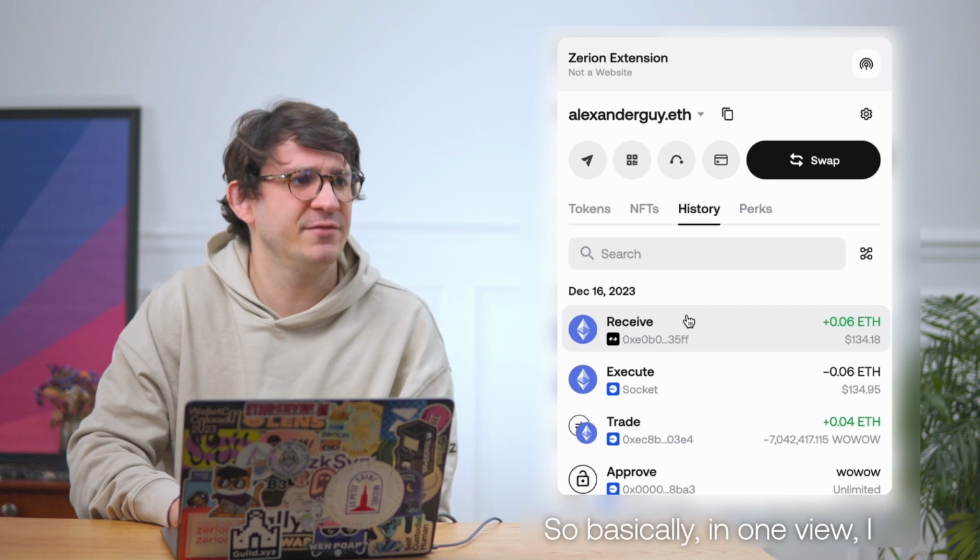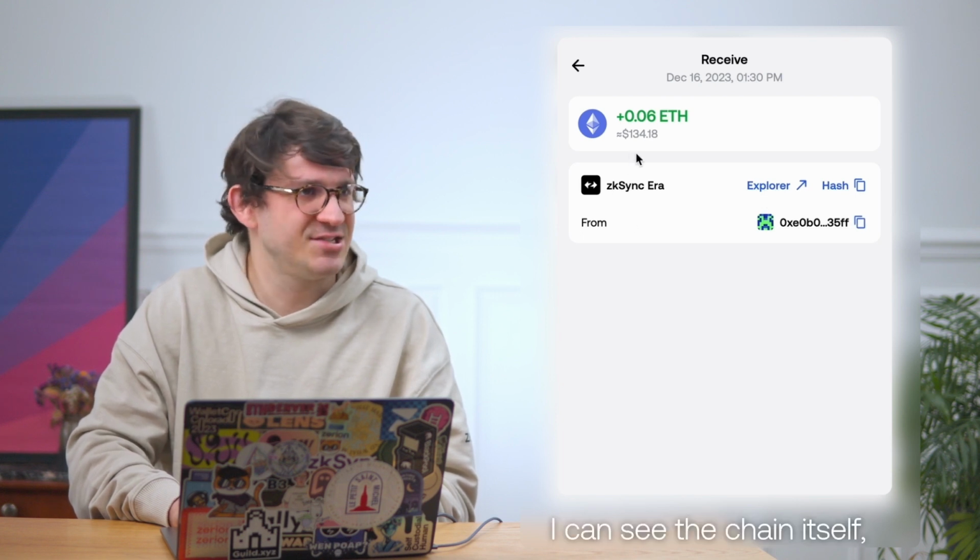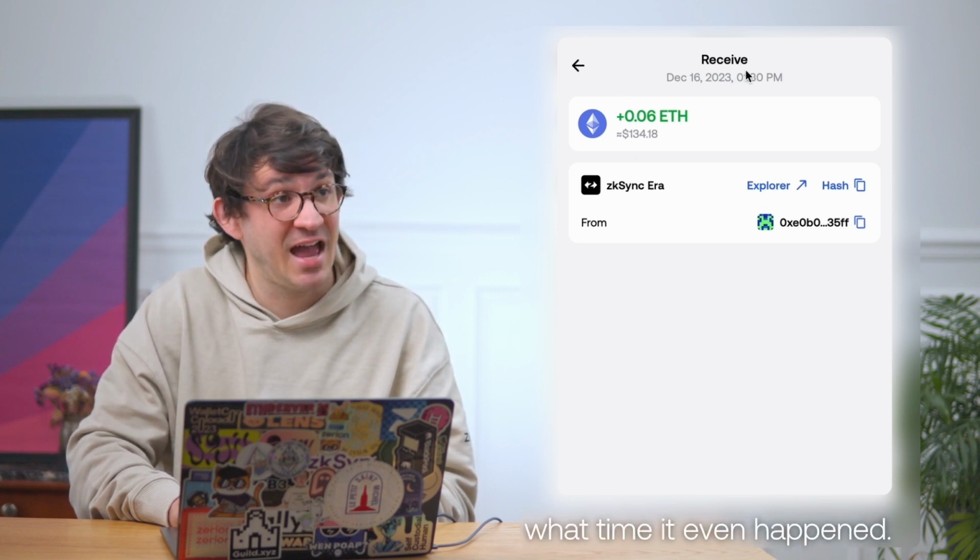So in one view, I can see really clearly what actually happened. If I click inside of it, I can see the hash, I can go and check out the Explorer, I can see the chain itself, what I actually exchanged, what time it even happened. And all this is happening in real time.